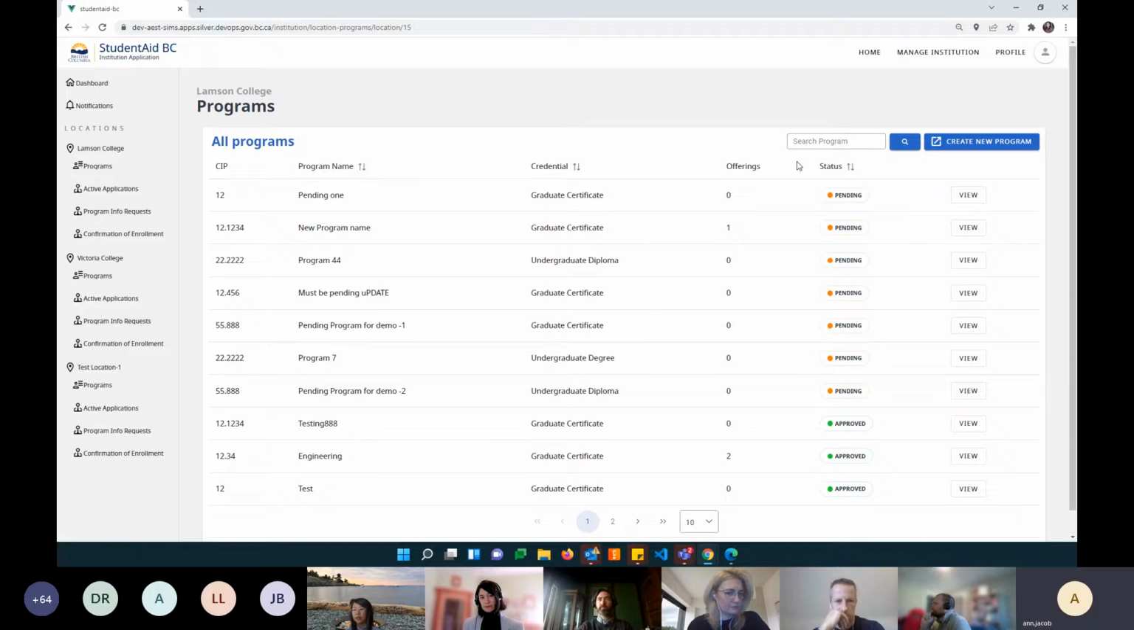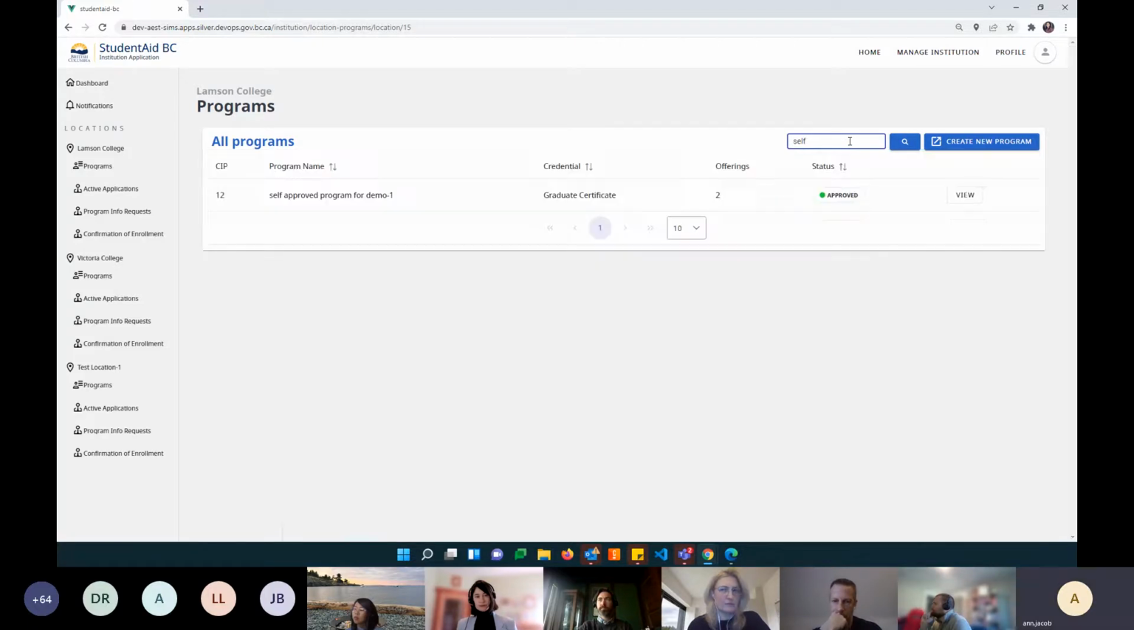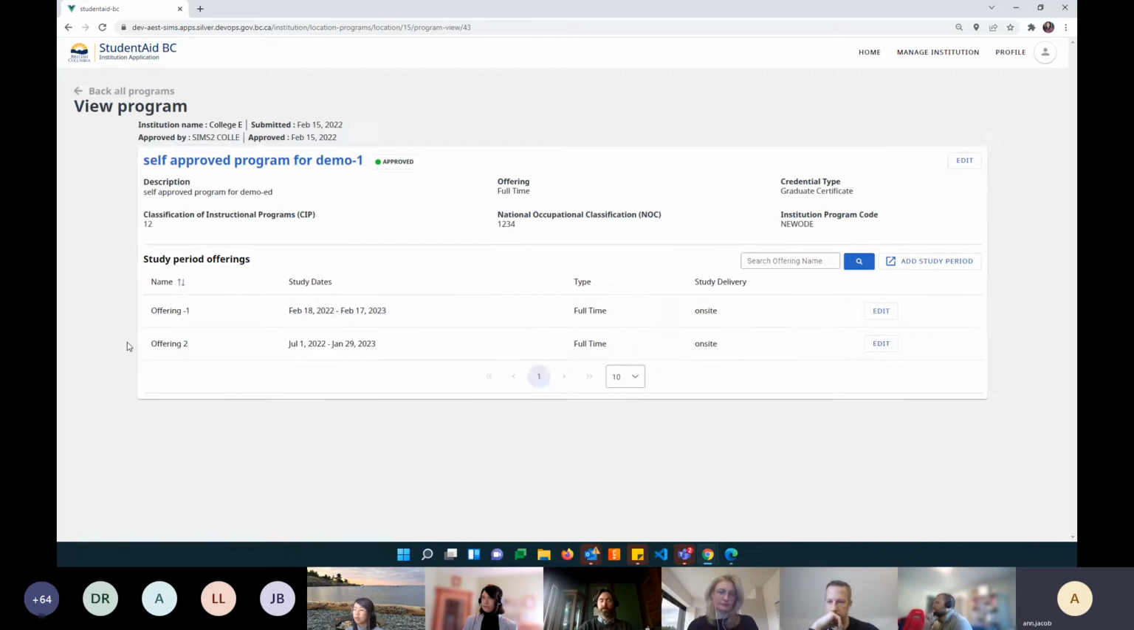Now going to the approve and deny of the program. When an institution user creates a program, depending upon the answers they select in the form, the program can be either self-approved or in a pending state. If a program is in a pending state, then the ministry user will have the option to either approve or deny the program. So here I have created a self-approved program for demo purposes. When the institution user views this self-approved program, they will have this view over here.